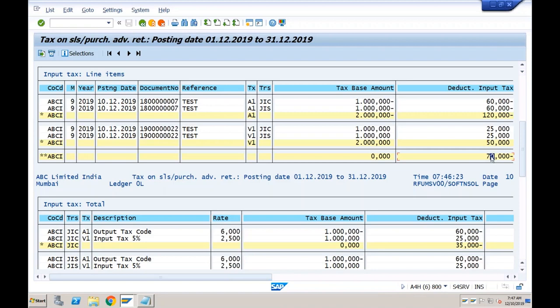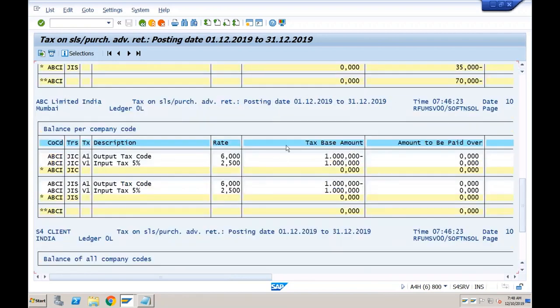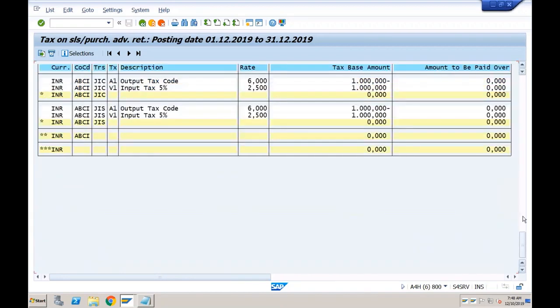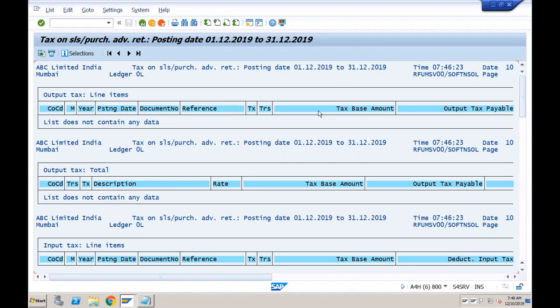Right? This is the concept of value added tax, which means total output tax minus total input tax equals what you need to pay to the government. So this is your liability. This is the report which will show you the same thing again and again in different formats. If you are happy with this report, you can use it. But normally, most customers have their own requirement, their own template, which they need to develop on their own.